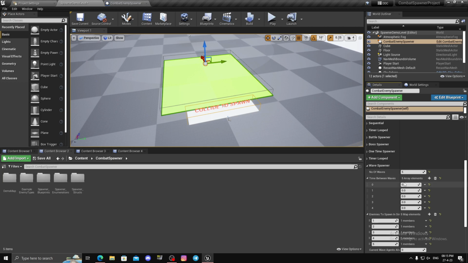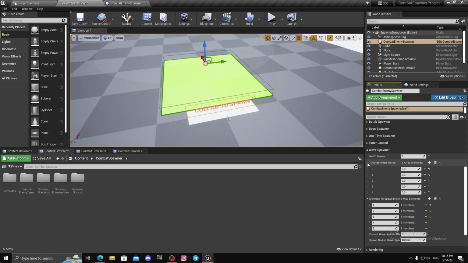Time between waves is basically the time you want between each and every wave. So let's say 5, right? So 1, 2, 3, 4, 5. These are 5 times. We'll go one by one with each one. So these timings are basically, let's say if you have cleared the first wave, then how long do you want to wait till the second wave starts?